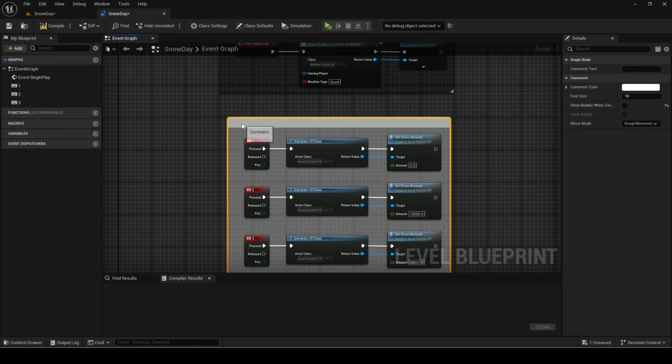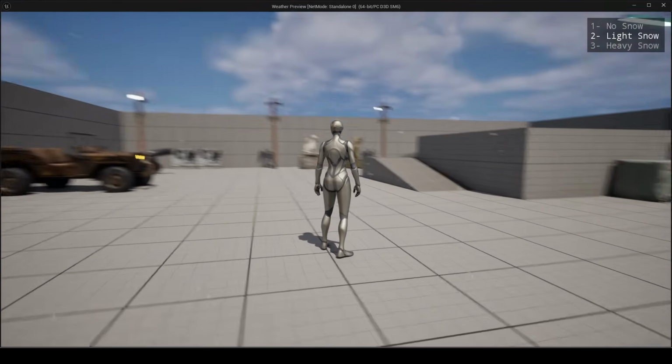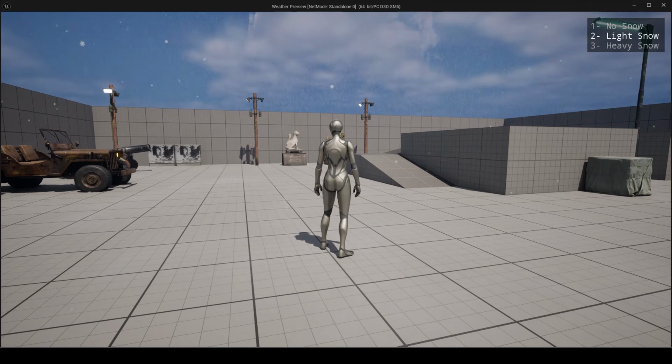You can use this function with a dynamic weather system if you want it to randomly snow or snow based on season or temperature. That is all for this video.